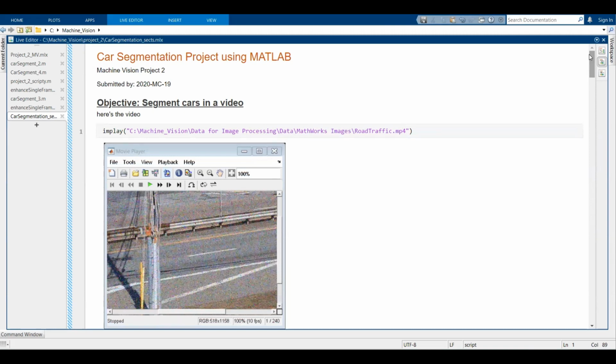I'm a mechatronics engineering student, and today I'll be explaining a project that I made using MATLAB. This is a project that I made for my machine vision course, and we were required to segment a video. I'll be explaining it in this live script so that we can work as we look at our results.